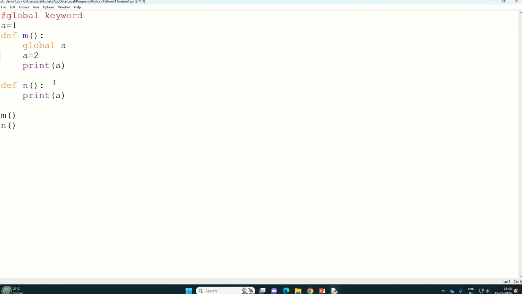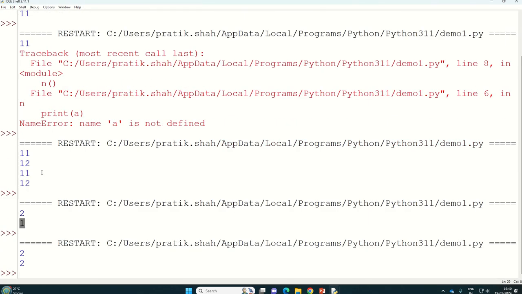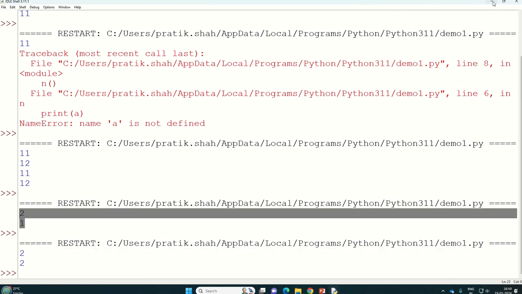And now let's see what output we are getting. Before that, m will call this part and n will call this part. So we have two print statements, but here this is the main line. a is now a global variable. That is very important. And now when we execute this, we are getting 2 and 2. Earlier it was 2 and 1.